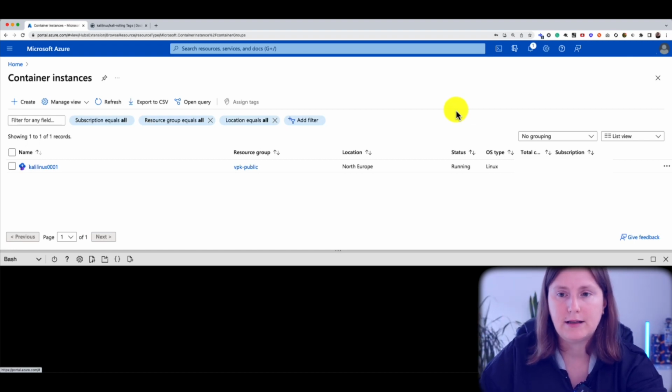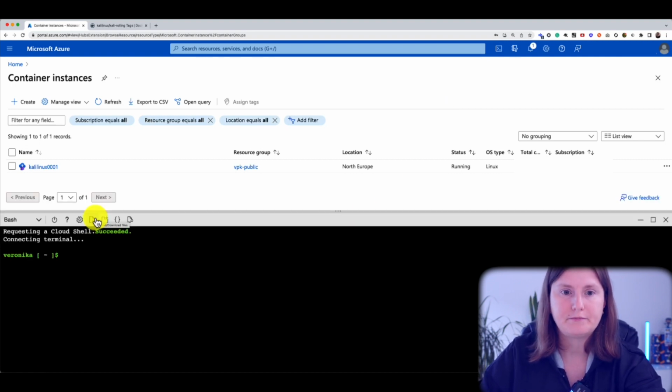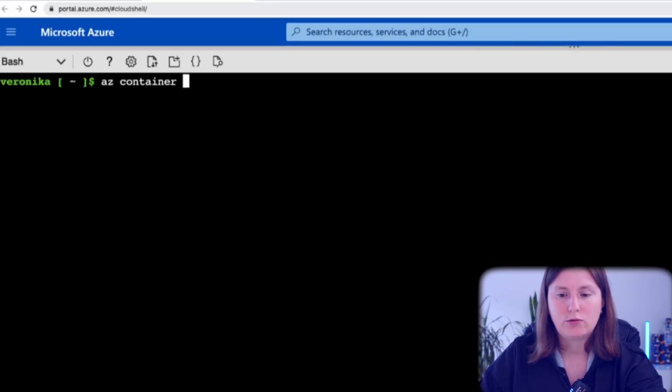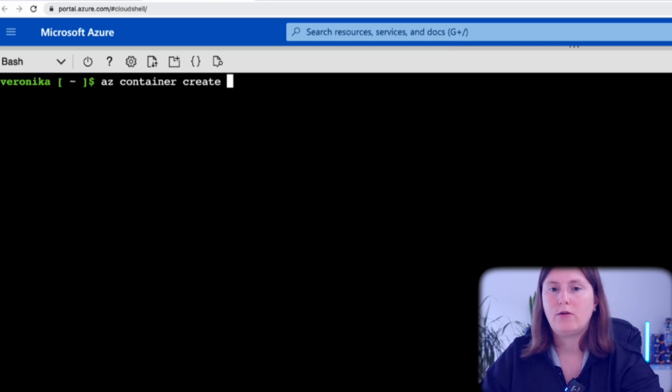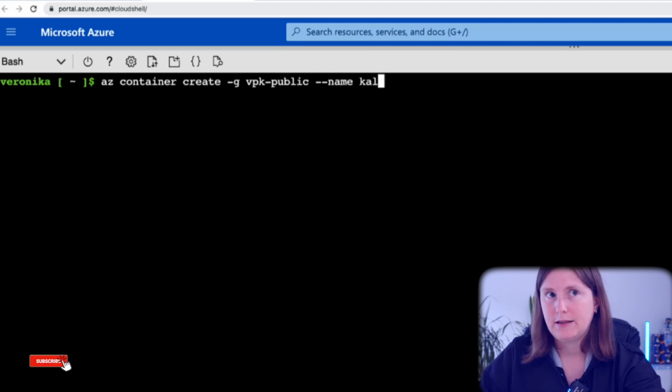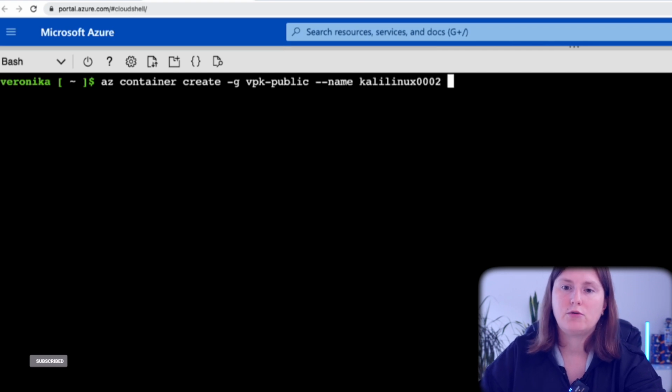So let's get started. Let's navigate to the Cloud Shell in the Azure portal website and open it in full screen. In order to create the Azure Container Instance, we will use the az container create command, then specify the resource group with the -g parameter and provide the resource group name. Then we will specify the name of the container instance by using the --name attribute.